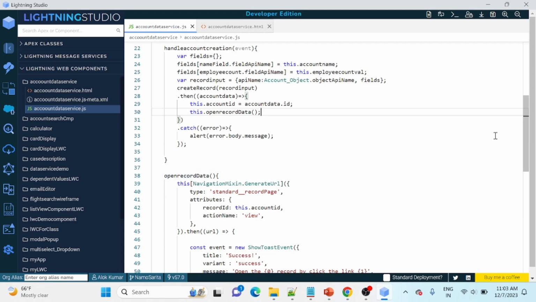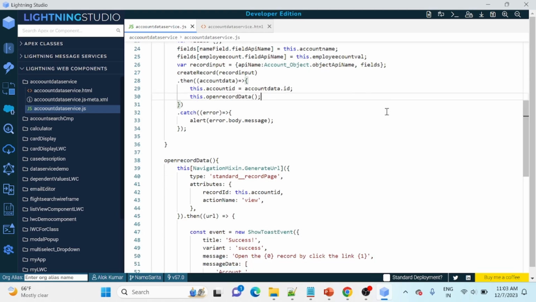Now, till this step, we will get the account ID. Whatever the account has been created from the UI, the ID got generated because it got saved successfully. That ID we are storing in, let's say, one variable, that is this dot account ID. If you want, you can pass that ID as a parameter as well. I have just made it a separate variable, but you can pass it as a parameter into the open record data method as well.